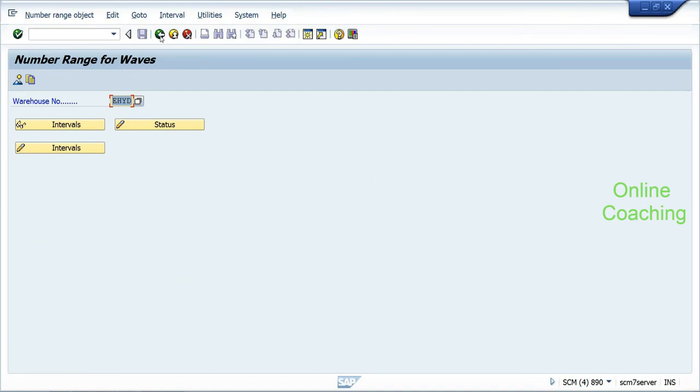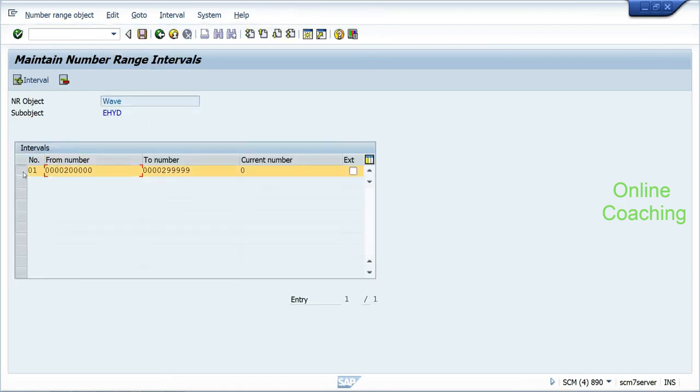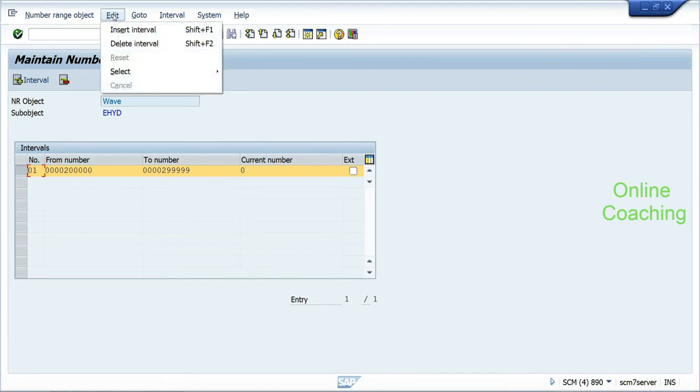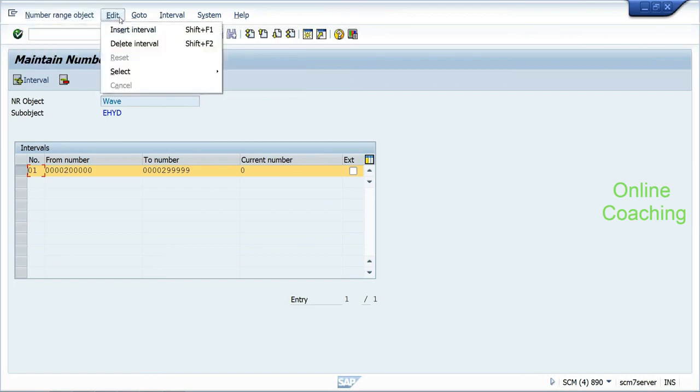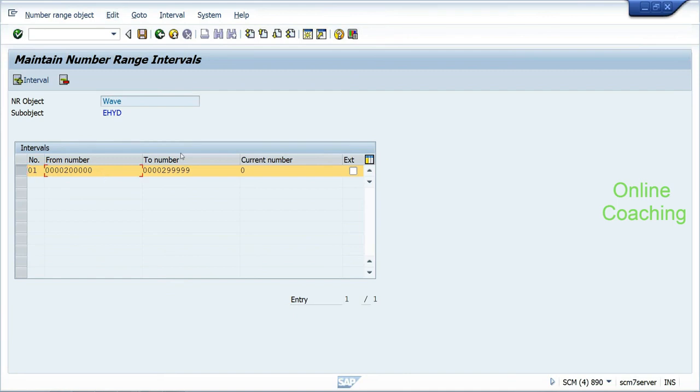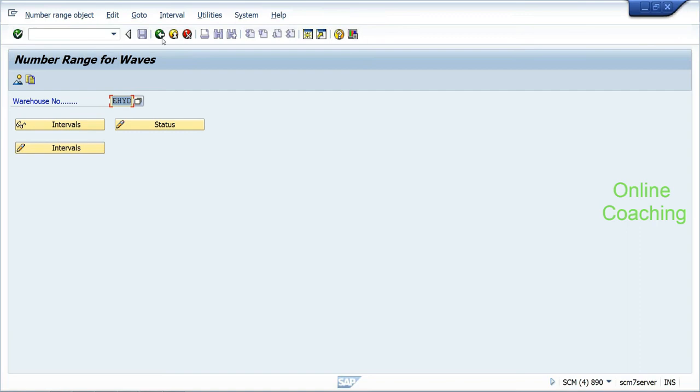What happens if it crosses this number range? We can extend. You can create another number range, or I think if you go to the number range intervals, there is an option to reset it. Or else can we add one more number? Usually you will know how many documents you are going to create. Usually what we do is, once you archive those things, you can reset the number range back.